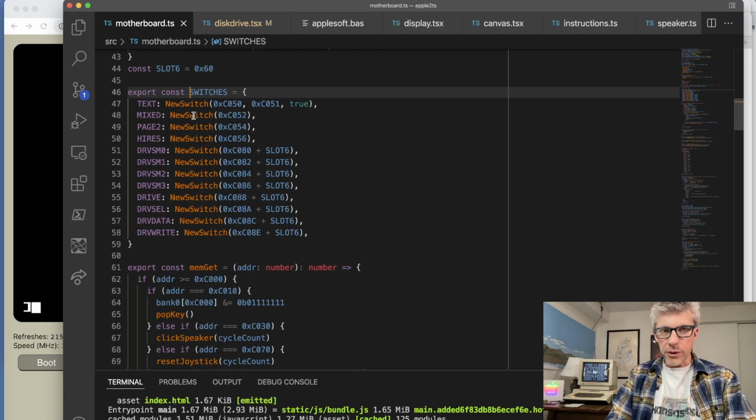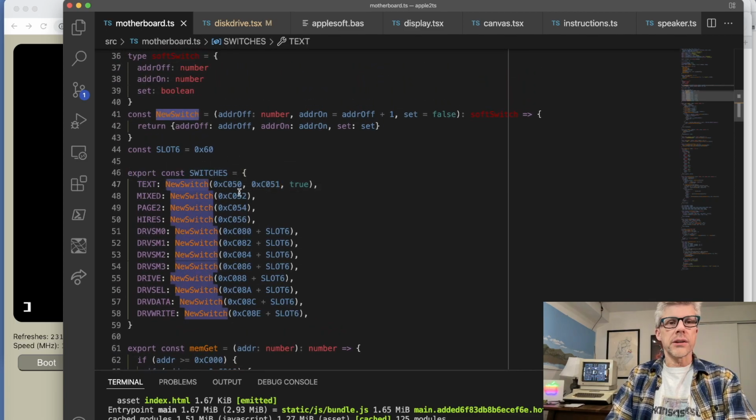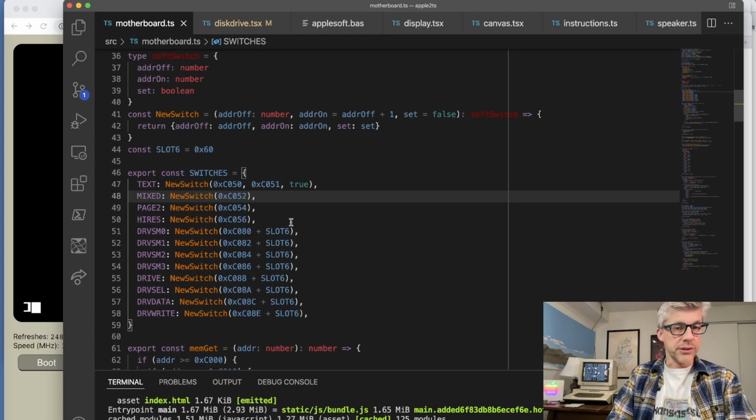This is over in our motherboard.ts file, and I have an array of all of the soft switches that I've needed to add so far to my emulator. So you can see I have a function here called new switch, and this just takes the address off of that soft switch within the Apple II, and then optionally you can add the address on as well as a Boolean indicating should it be set to begin with or not. For most of these, you can see that all I needed to do was just specify the address off, and it'll automatically fill in the address on as just the address off plus 1. And the default is to have those soft switches be off.